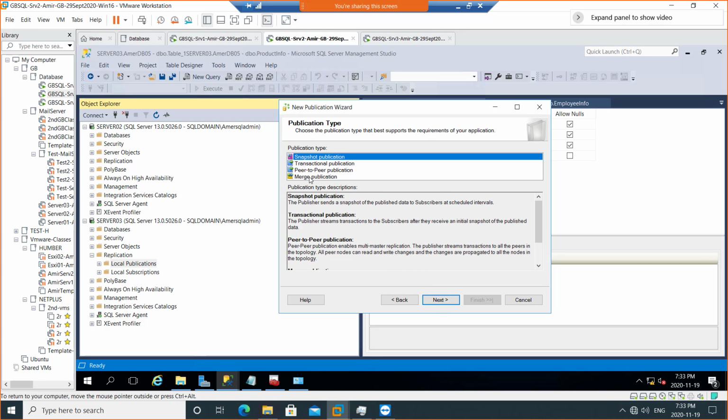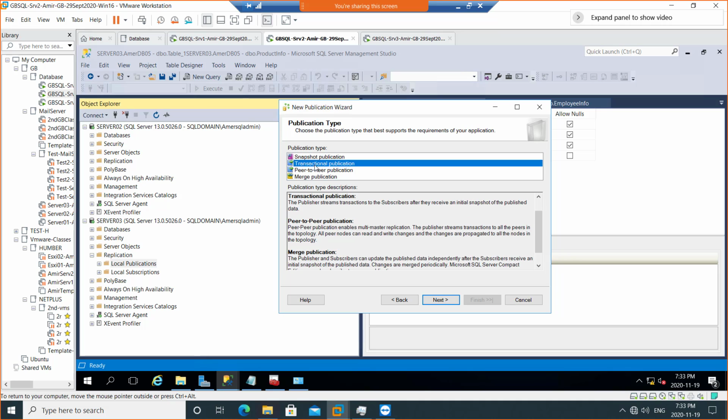So we can see that there are 4 types of replications here. Snapshot publication, and we talked about that. The publisher sends a snapshot of the published data to subscribers at scheduled intervals. And transactional publication, the publisher streams transactions to the subscribers after they receive an initial snapshot of the published data. So it's in a stream-like manner, a continuous manner. The transaction is going on, and it's normally a large amount of data that you would go for, that you need to stream that data.